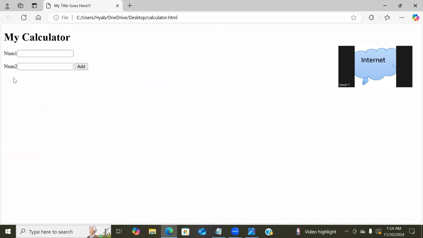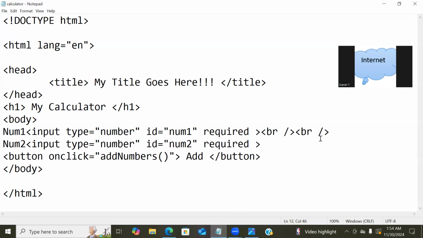But we want this one to go to the next line. That's simple. Copy this, paste it there.